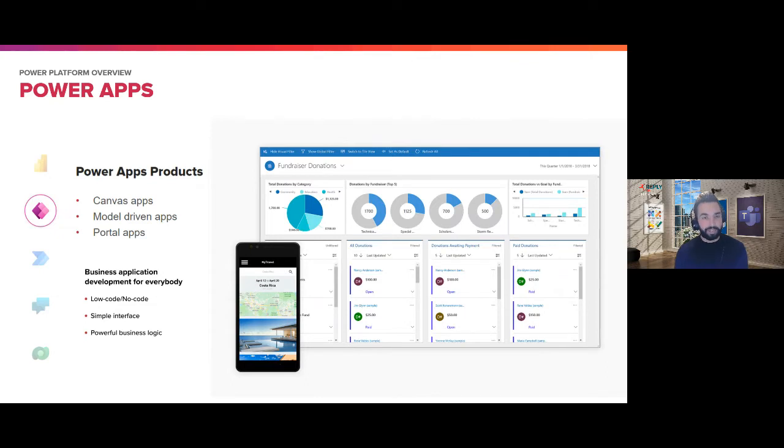Your Canvas application is the one that you're probably familiar with. It's the ones that you would expect to see on your phone or your tablet. Really pixel perfect, nice graphical interface out there for the masses. So maybe it's a nice app to be able to submit a leave request.